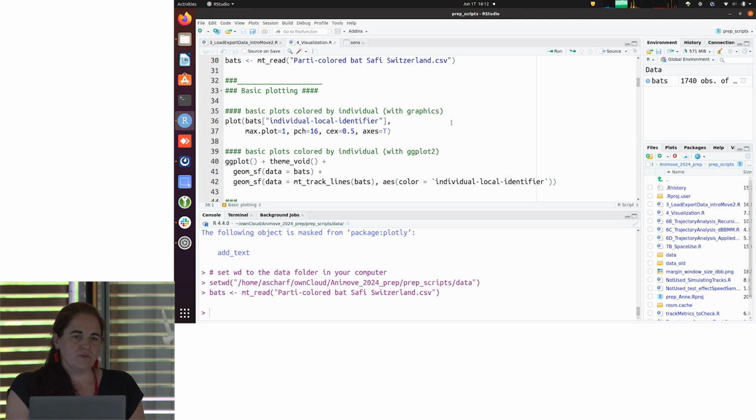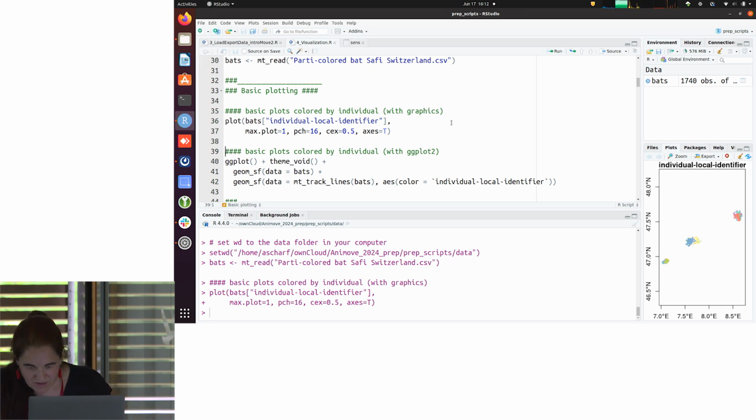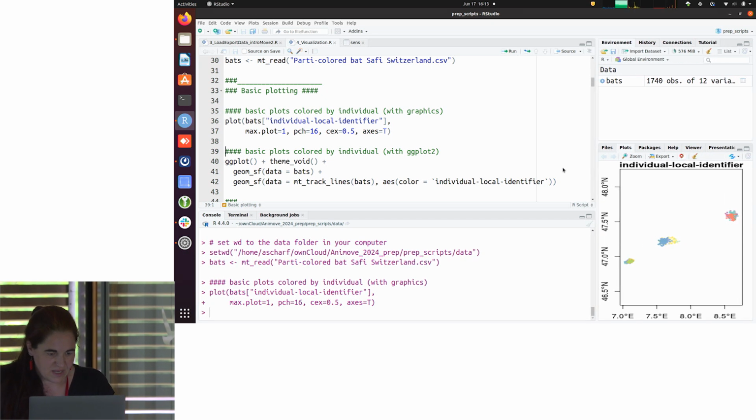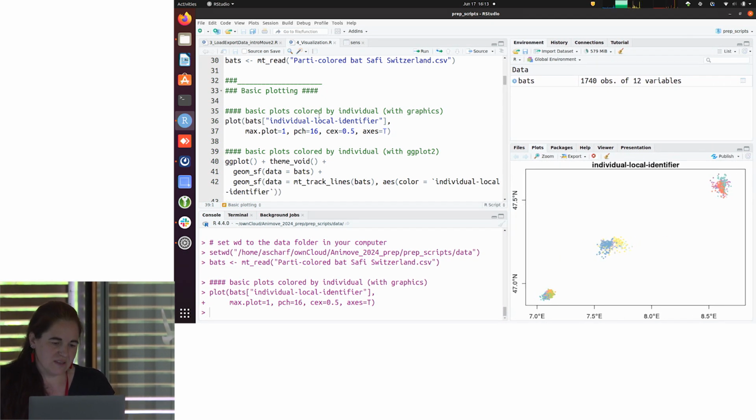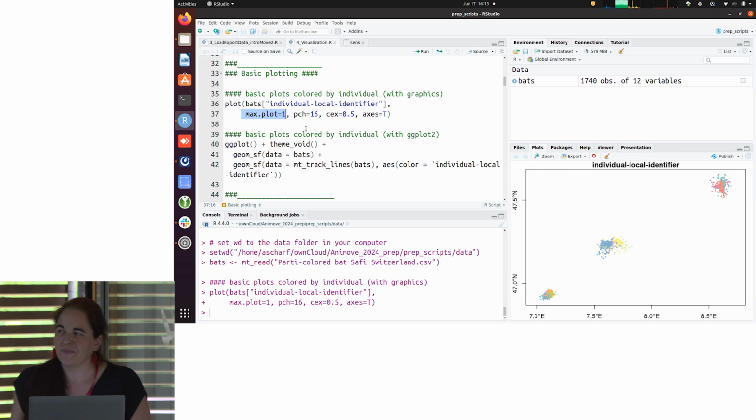So the move2 object, given that it's an SF object, it behaves like an SF object when plotting. I'll make this bigger. So if you don't state this argument, max plot 1, it will plot one plot for each of the attributes. That is a thing that SF does. But with this argument, you can solve that problem and you can just have a single plot of your data.